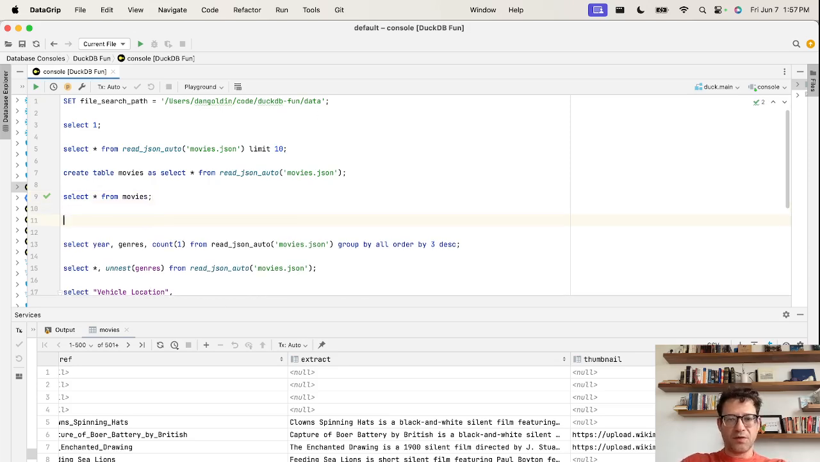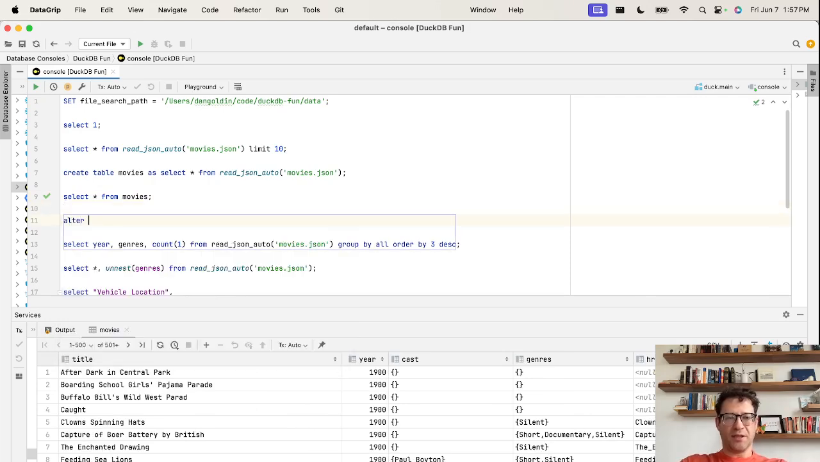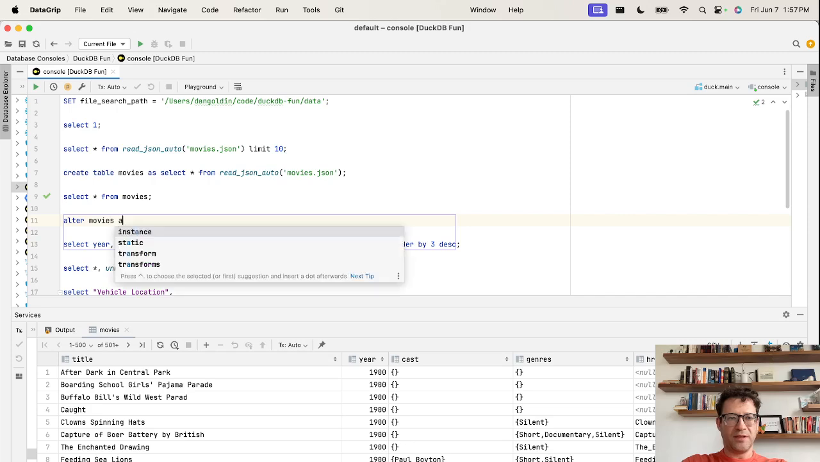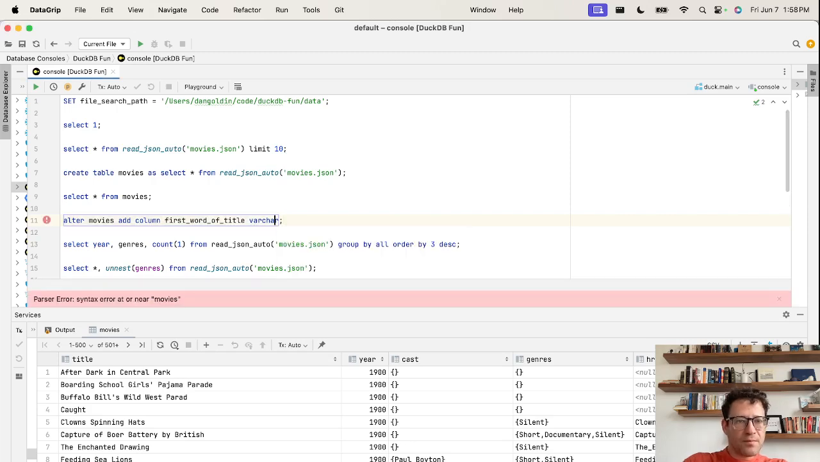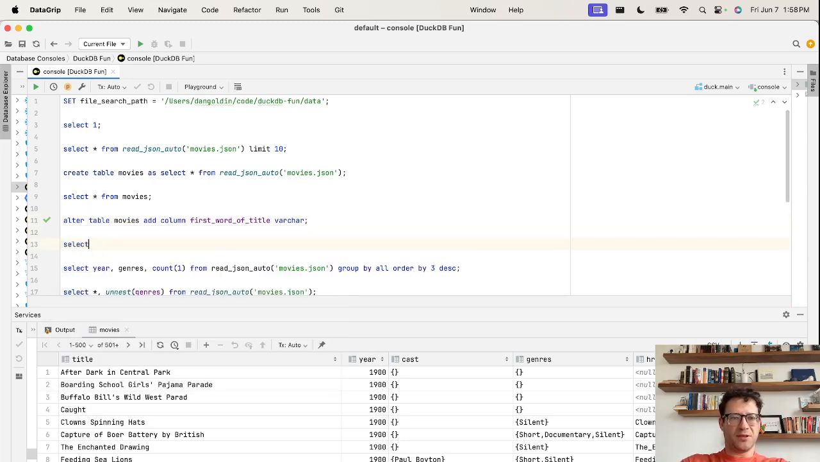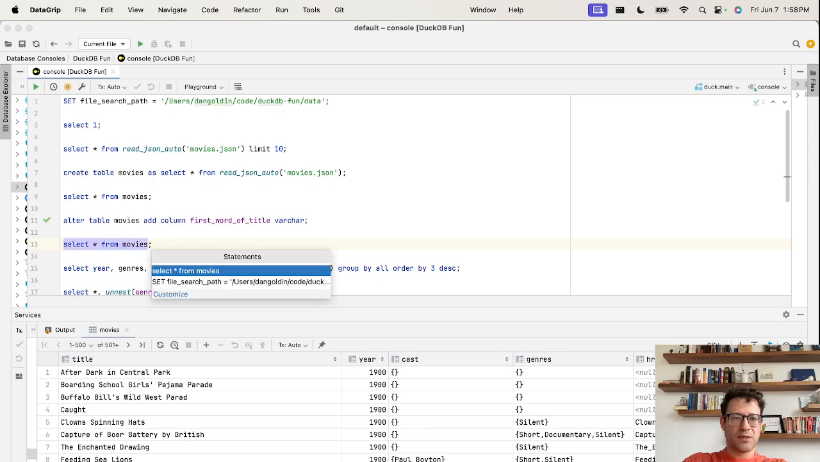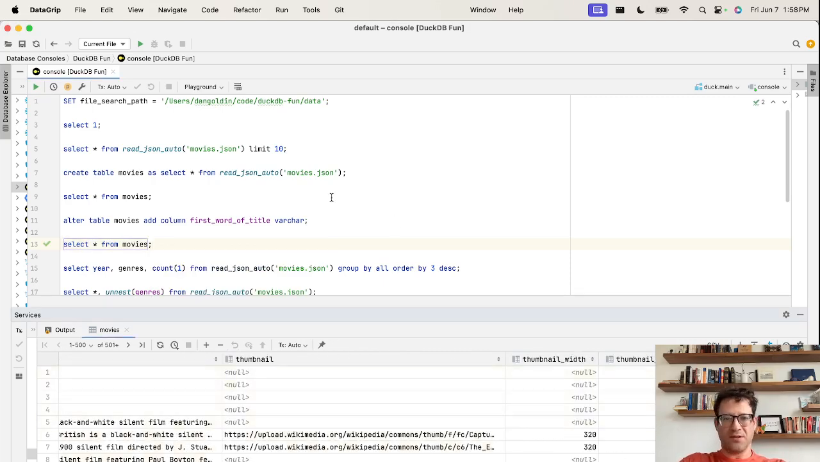The other useful thing that I've been messing around with here is you could, very much like standard SQL, do alter table movies add column, first word of title. Oops, alter table, whoops. There we go. So if I do select star from movies, sure enough, there's going to be a new column here, first word of title.